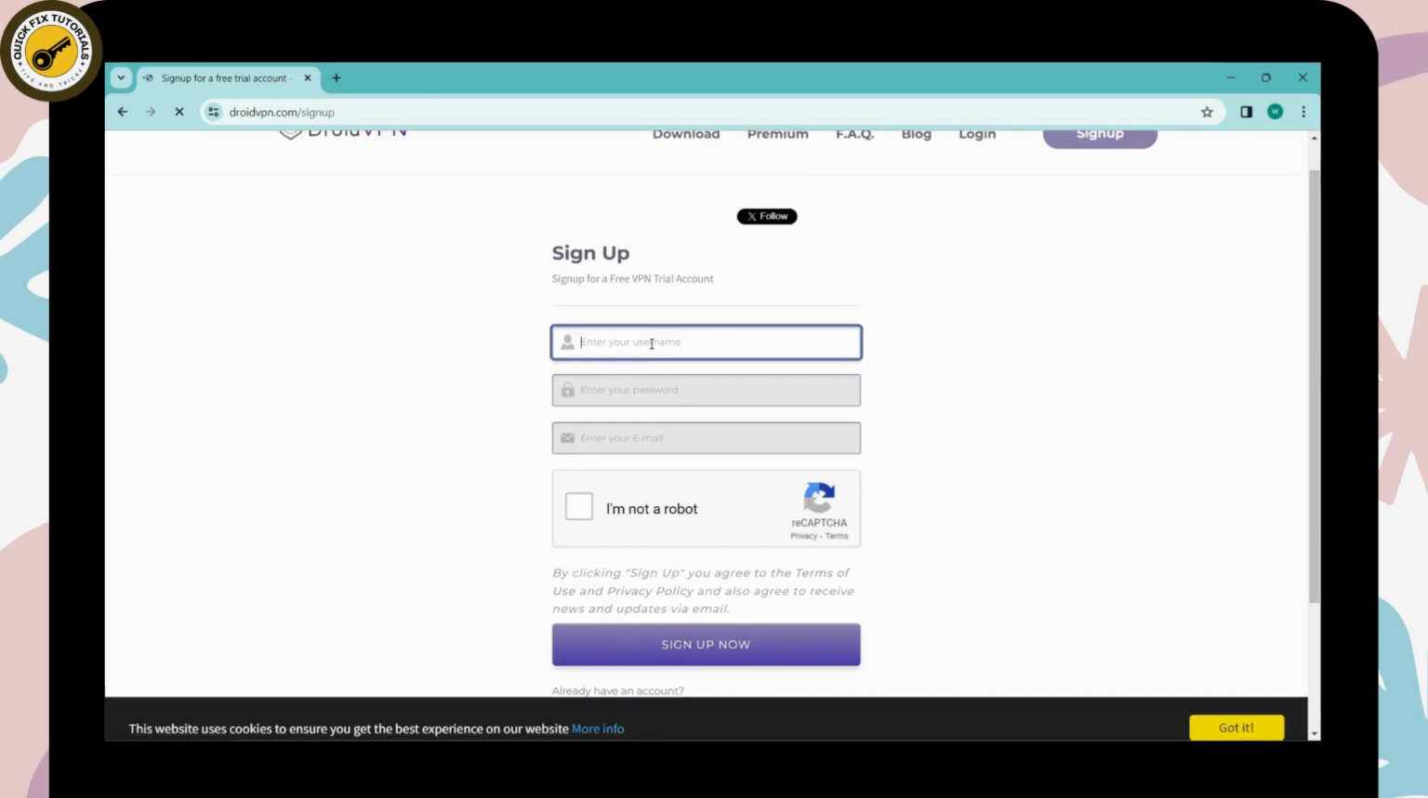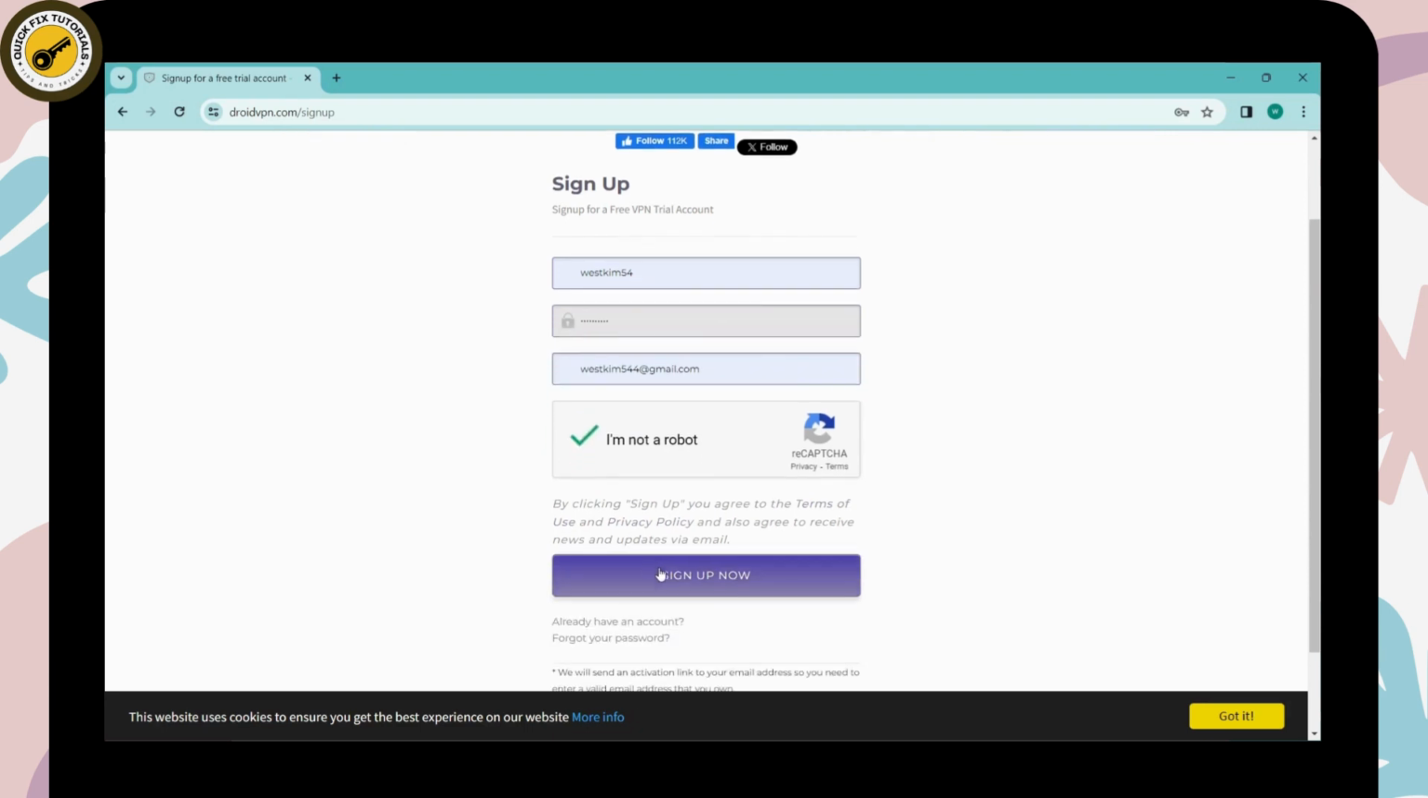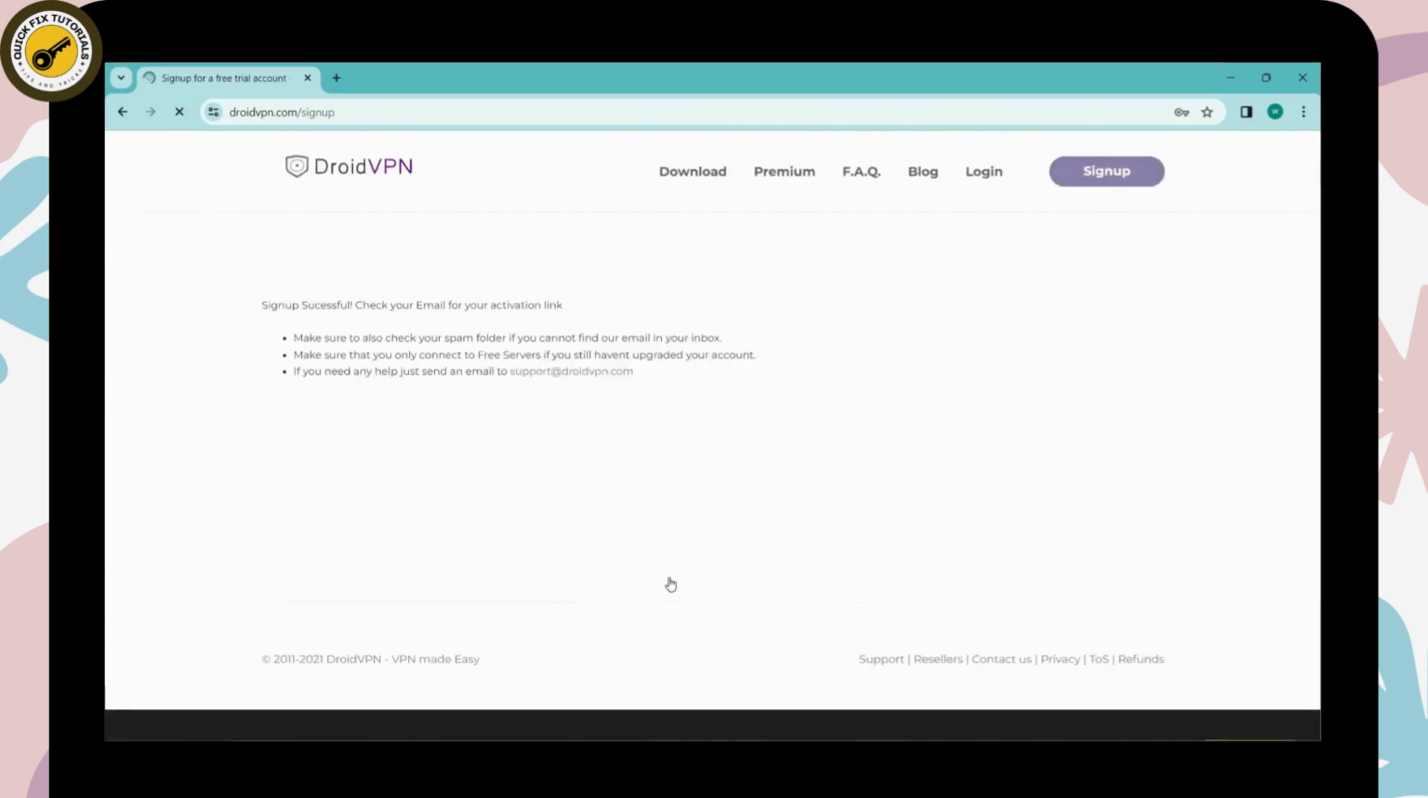And now you need to enter your username and then your password. You have to create a password. And after creating your password, here you need to enter your email address. And after entering your information, click on I'm not a robot and then click on sign up now.